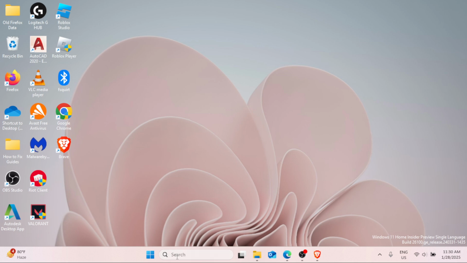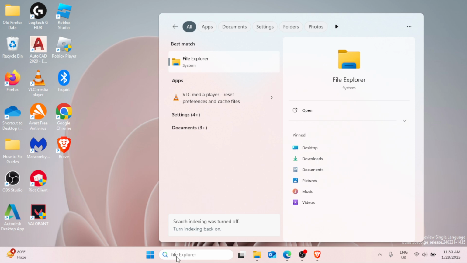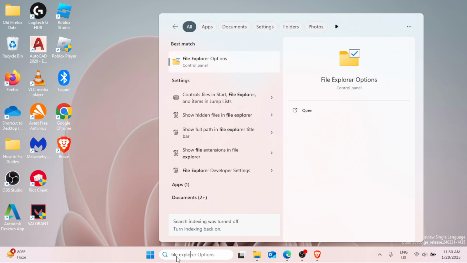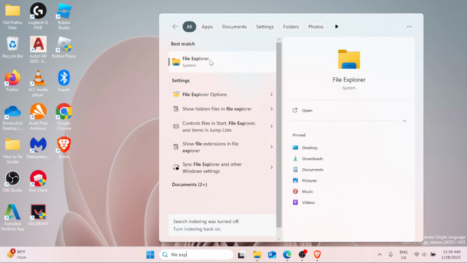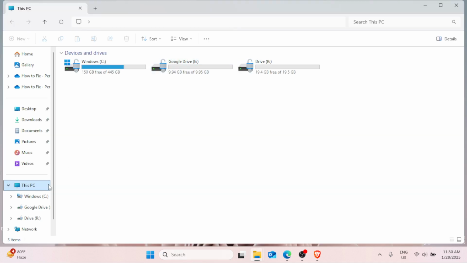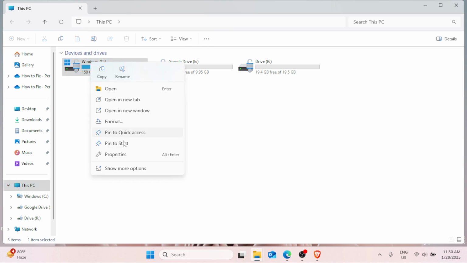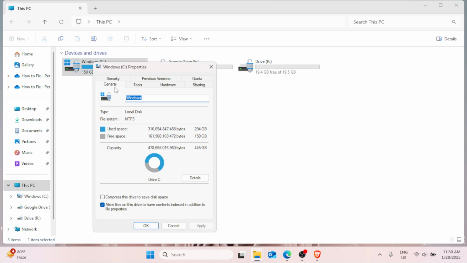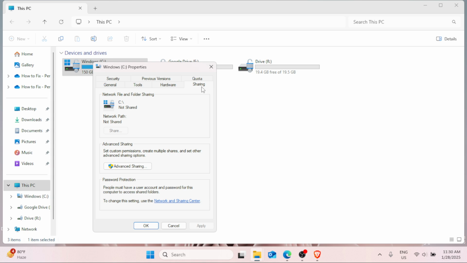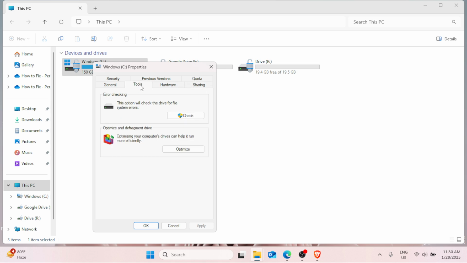Then in the Windows search bar, type here File Explorer, Best Match. Go ahead and click on that. Then click on This PC. Then look for your Windows C drive. Right click and then select Show More Options. Now click on Properties. Now here you have the General, Tools, Hardware, and the Sharing tab. Click on the second tab, which is the Tools tab.